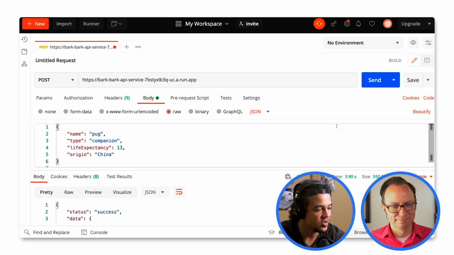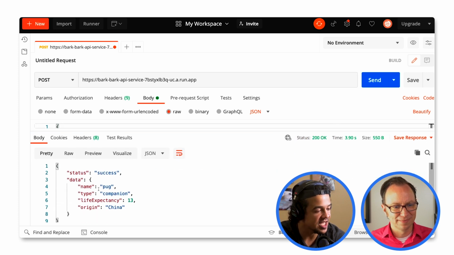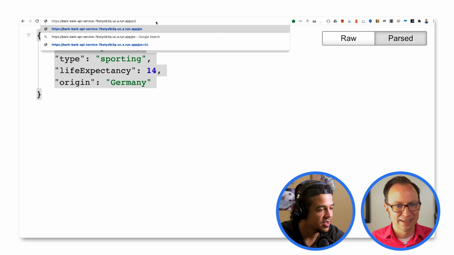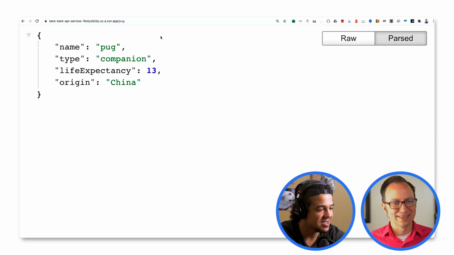Sending that request. We should get a success status. Yes. And then a copy of the data that we just added. Just to make triple sure, let's hop into our browser and go to the /pug URL and see if we can get our Pug data. So we're doing Pug here. And there it is. All right. So now we've got 2 dogs in our database.